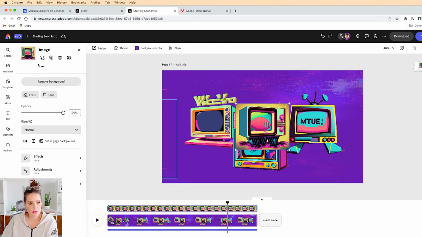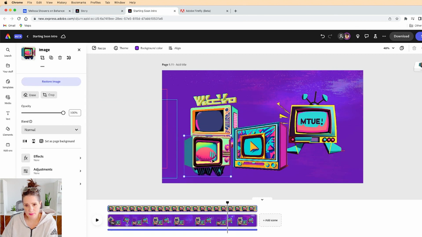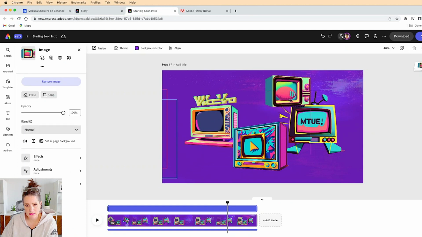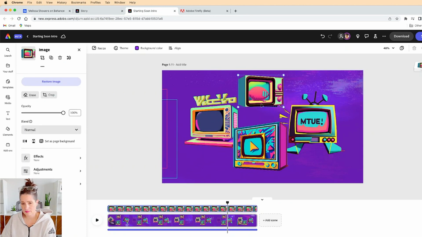Okay, so let me remove the background here. I mean, I don't know. This one's cool, but like, I'm gonna crop it out. It doesn't have a lot of personality like the other one. Yeah, I don't like it. I'm gonna take it out.